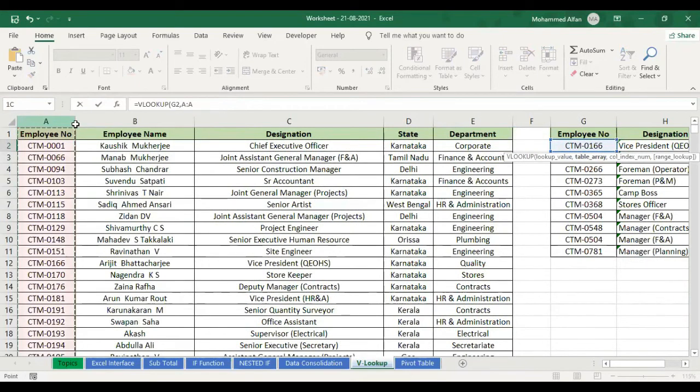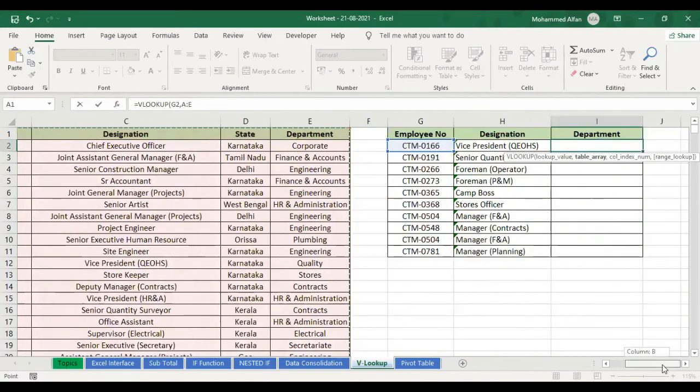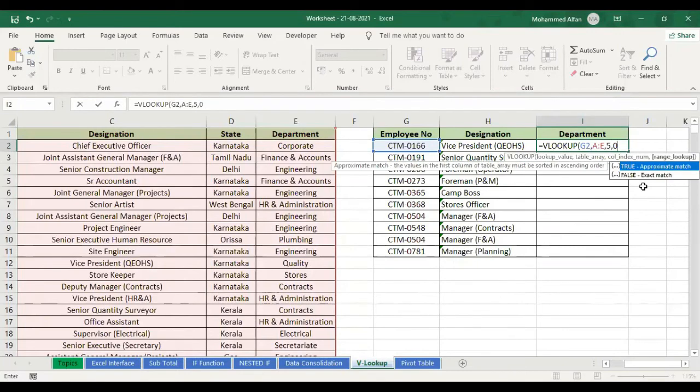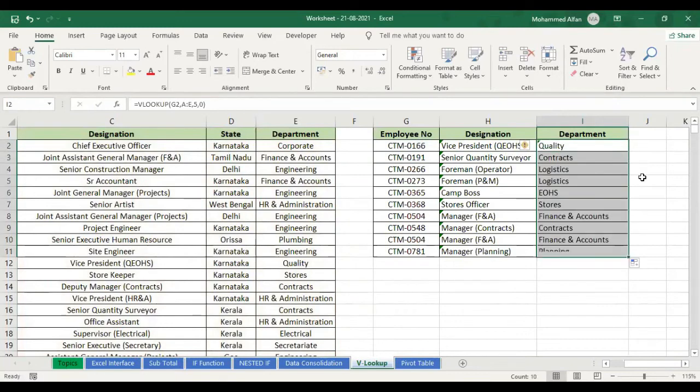From employee number to 1, 2, 3, 4, 5. Why? Because we are looking for department, right? You can see the department here. So 5 columns have been generated. 5 column has been selected, comma, 5, comma, 0. Close the bracket, enter it. Double click on it.